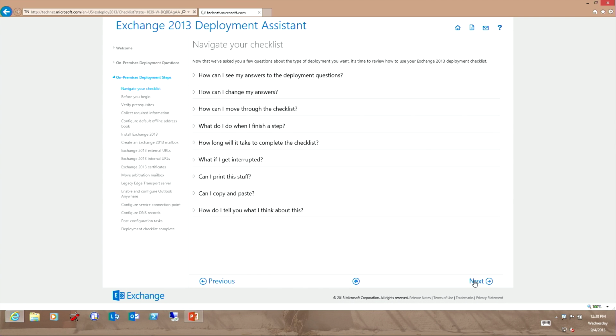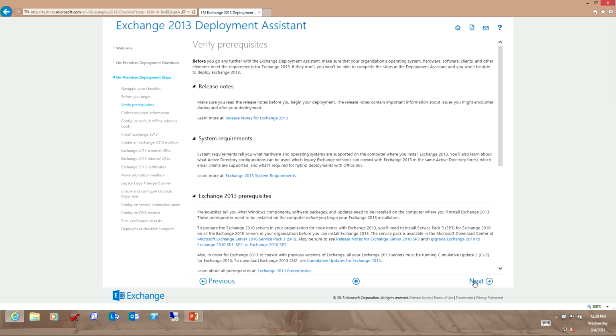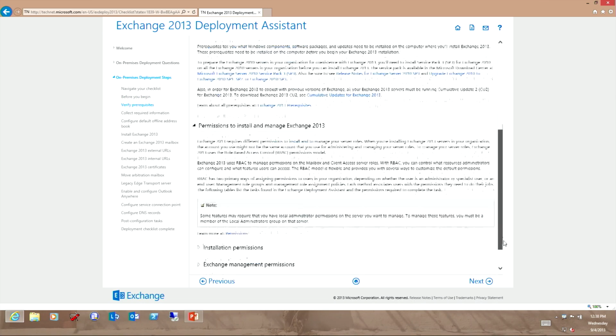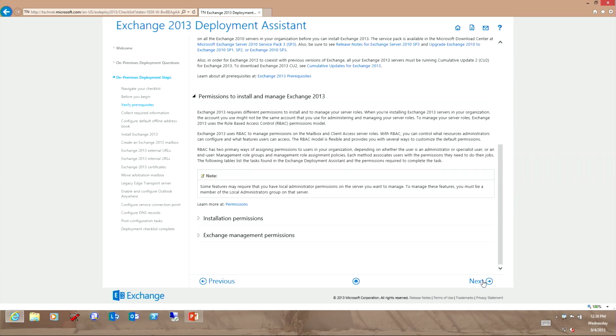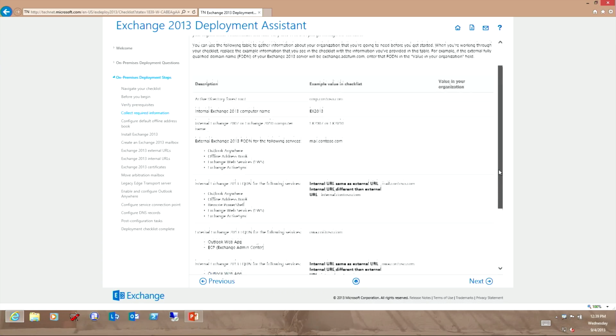But after we click Next, now we're actually in the meat of the actual deployment. We're going over the prerequisites here, and once we're done with the prerequisites, here's the system requirements that we need. I can go through all of these. And this is the same exact documentation that's on TechNet, except it's been compiled into this application so that you can just step through it very quickly without having to do all this searching. So now I've got to go and collect required information.